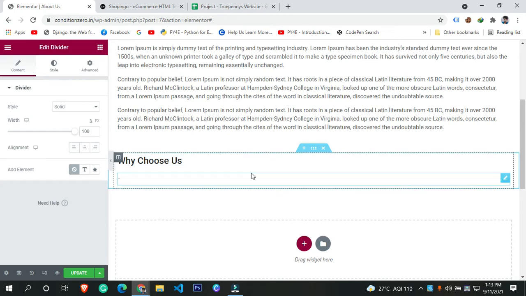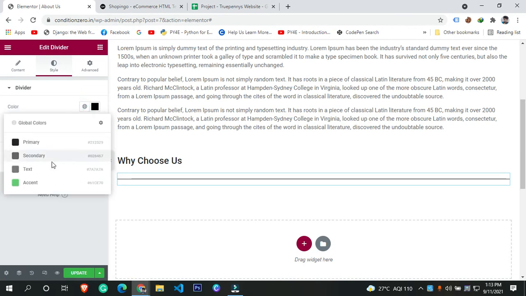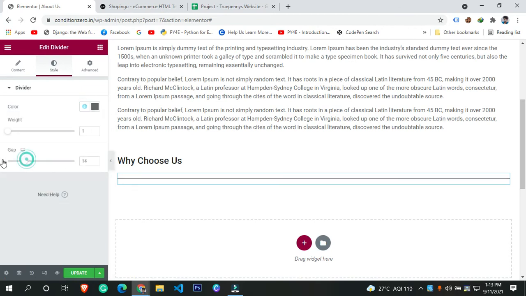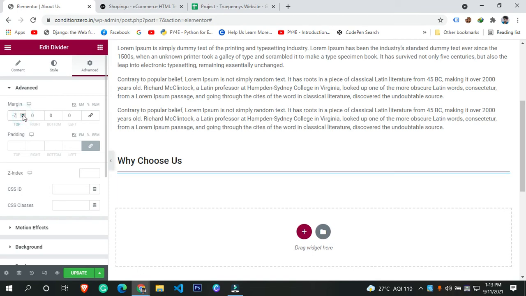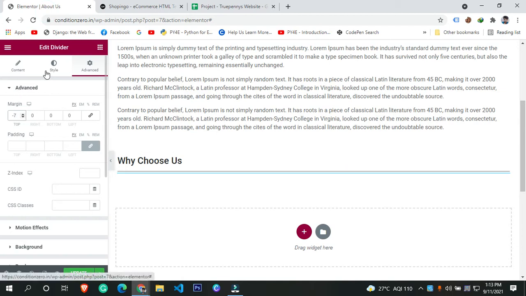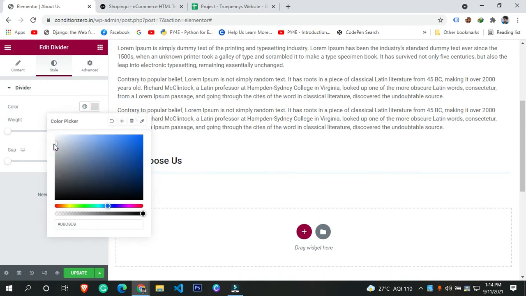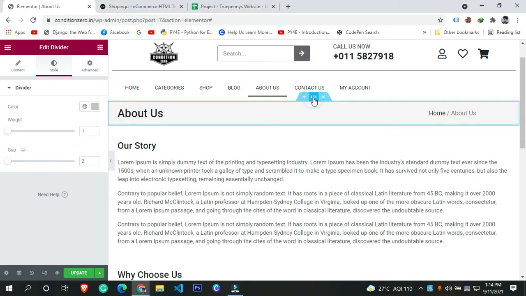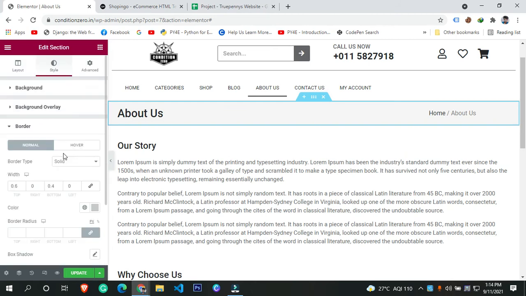After that we need a divider. Now here you can see that this divider is perfect. Change its color and do not have any gap. Click on it and reduce its top margin, and that's it. After that, click on it. First, what we need to do is go to the border and copy this color.